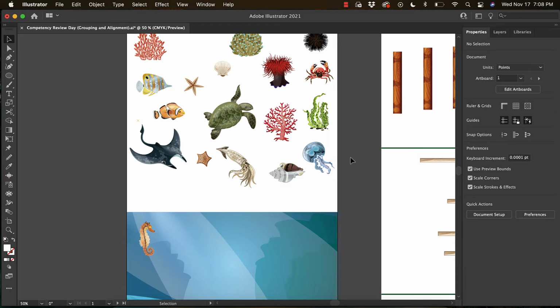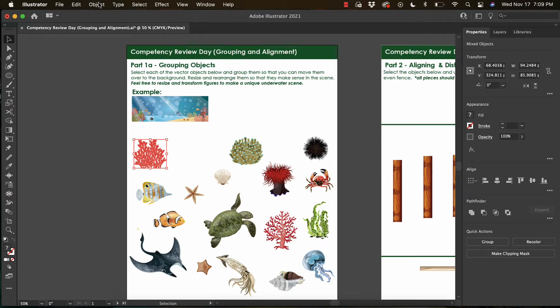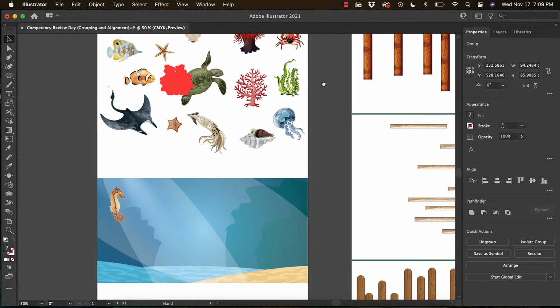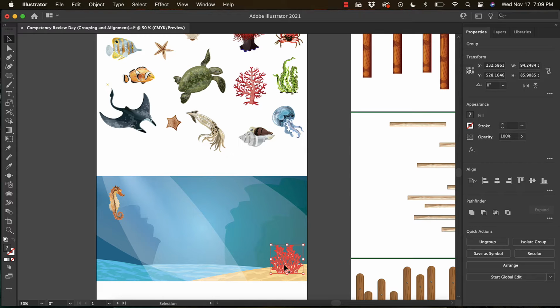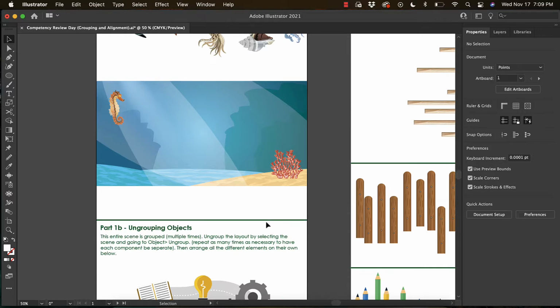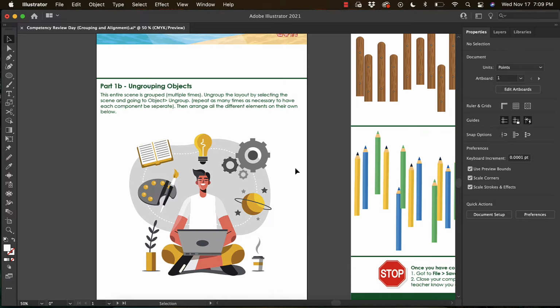And so grouping is going to be where we focus on the first part of today. And literally all you're going to do is select each one of these objects and group them individually. So again, we're going to Object Group, and then bring it down and arrange it into a really nice underwater scene. You can make things larger, smaller, duplicate them, get really creative until all the sea creatures are in this layout. Then there's this idea of ungrouping, because sometimes you need to ungroup to take things apart.